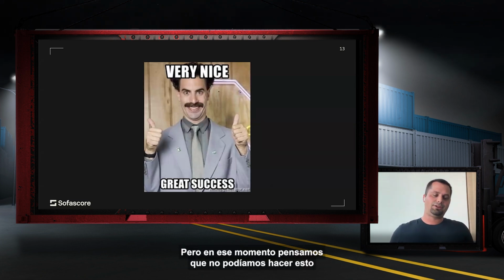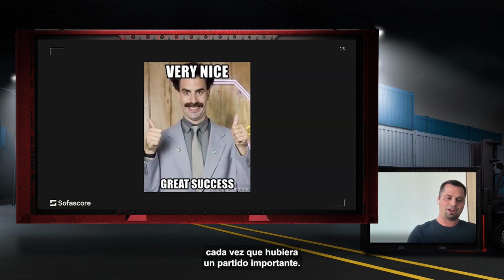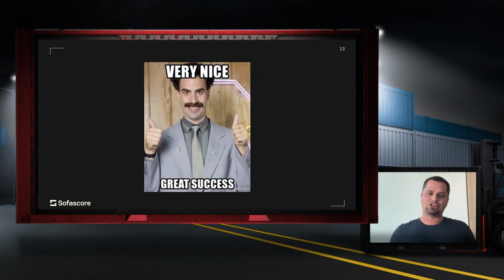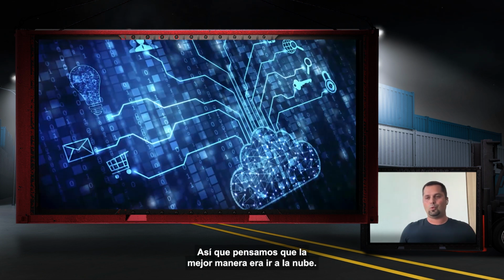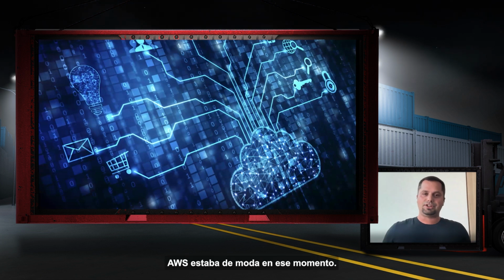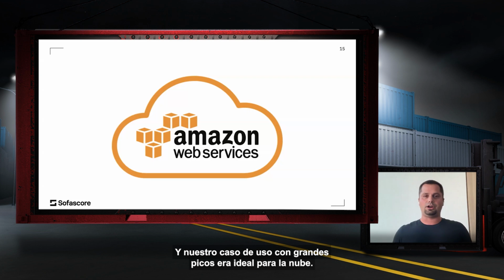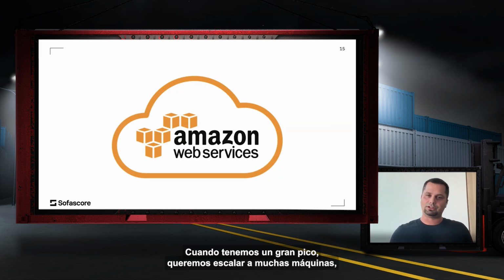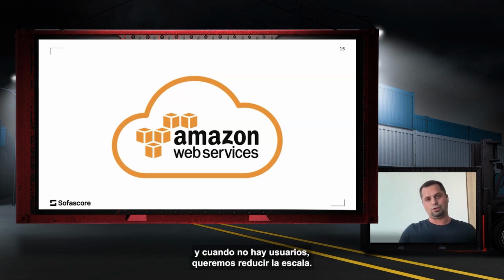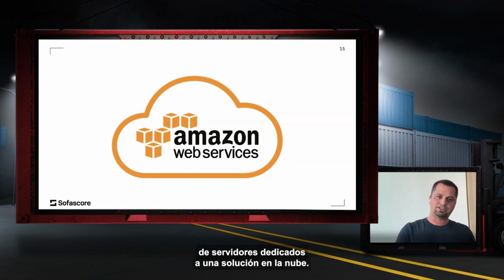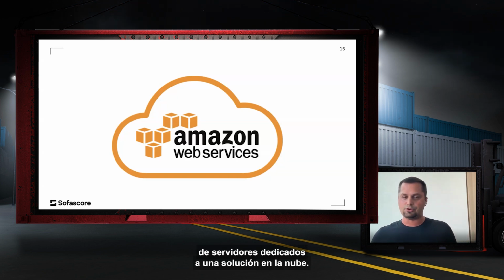But at that point, we figured we cannot do this every time a big match is happening. We cannot be having static content and edit it just for the site to work. So we figured that the best way to go is to the cloud. Like, AWS was all the rage at that time. Actually, it was the only cloud provider. And our use case with our big peaks was ideal for the cloud. When we have a big peak, we want to scale to many machines. And when there are no users, we want to scale down. And we decided that we are going to move from a dedicated server to a cloud solution.